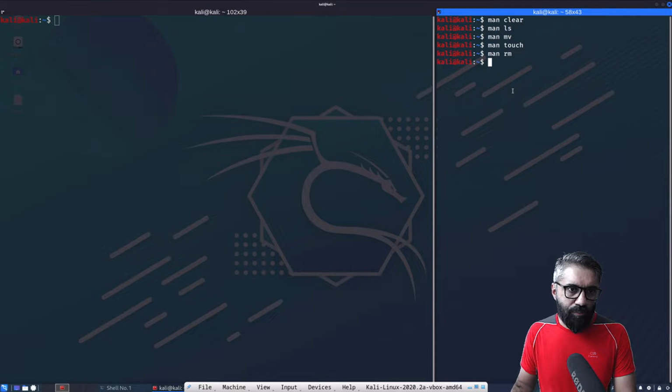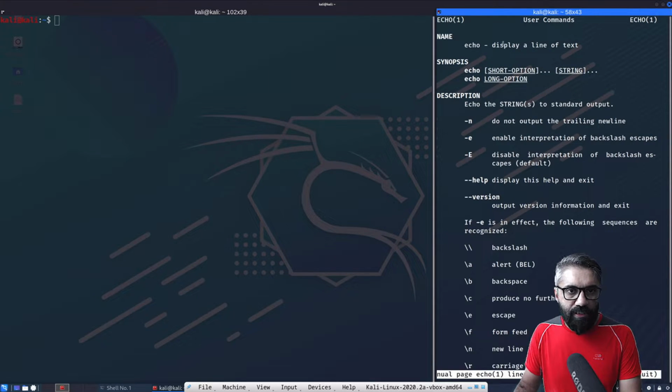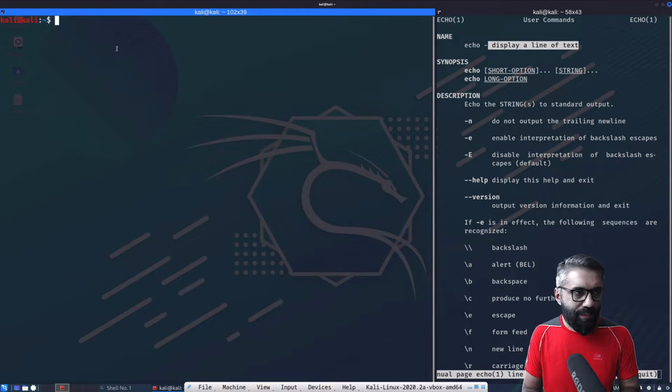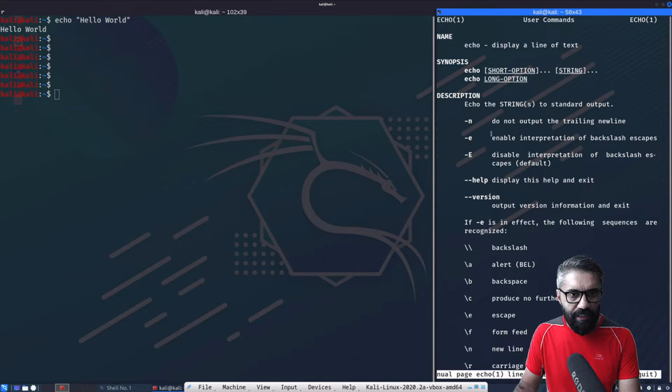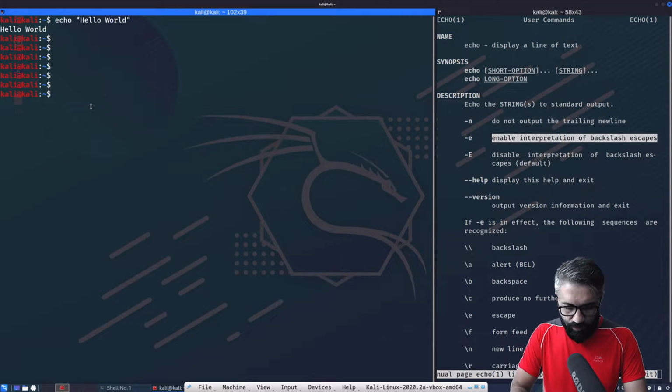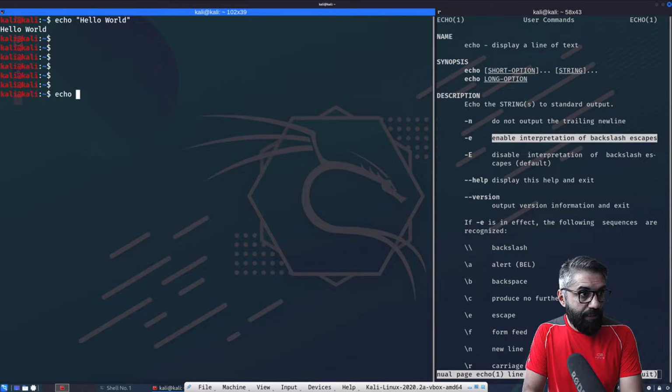Next is the echo command. So man echo: display a line of text. So echo is just to output something on the standard output, which is currently this terminal. The -e option says enable interpretation of backslash escapes, right? So let's see, echo hello \b world \b welcome.